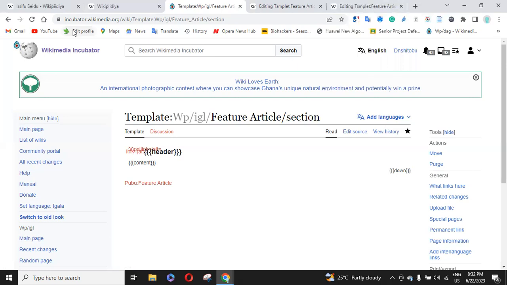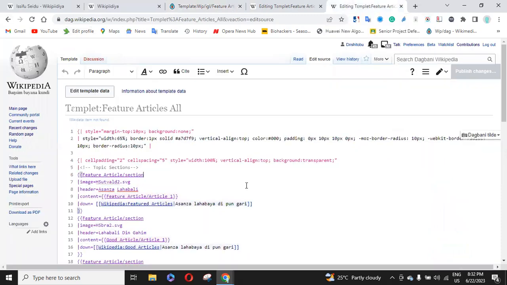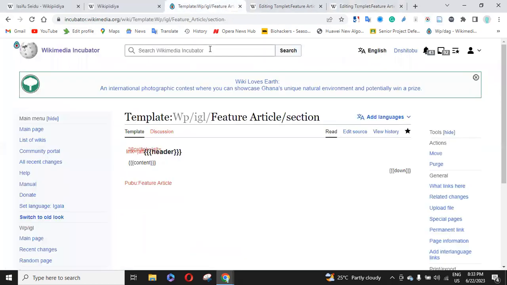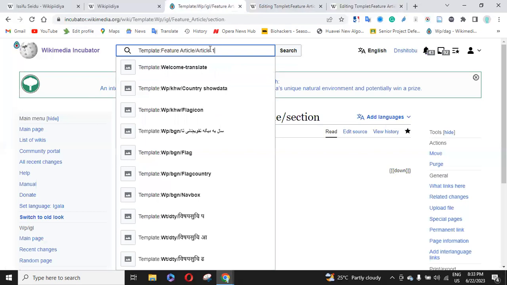This is the incubator. Now let me go back to the featured article and look out for other templates. Now this is another template, featured article slide, article 1. This is a template I need to create. So I'll highlight this one as well. Come back to the incubator, type templates, colon, then I paste that.